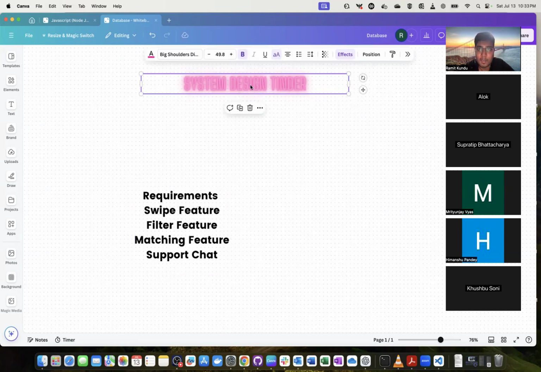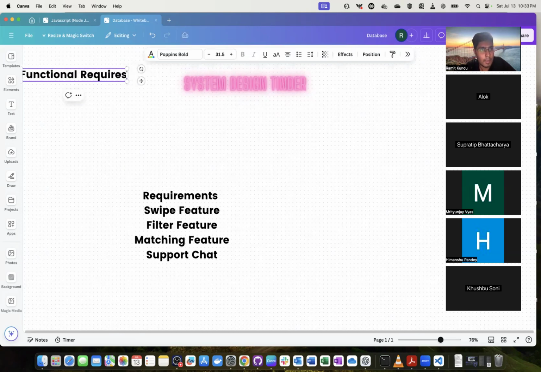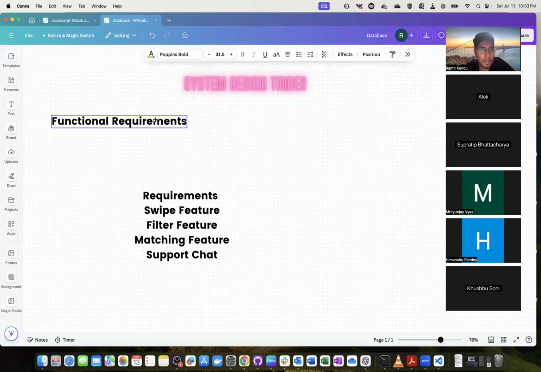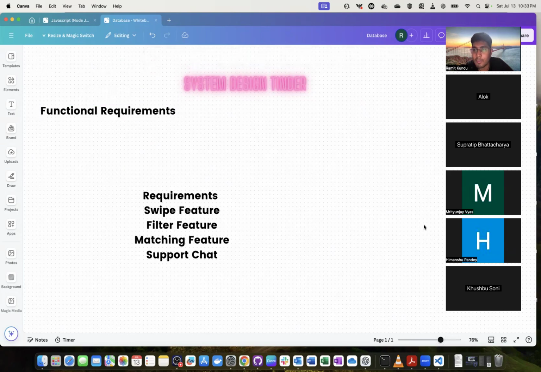But okay, let's do the main problem today, right? System design of Tinder. We're going to do the functional requirements first, right? Let's not split functional and non-functional like that, but what are the basic requirements? How many of you have used Tinder, or some dating app or something like that?